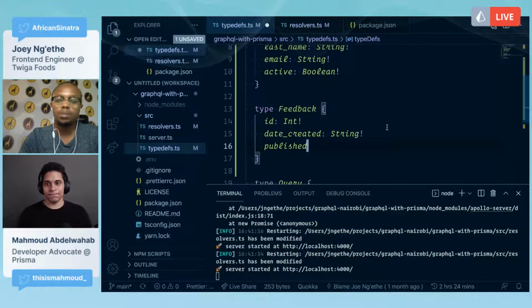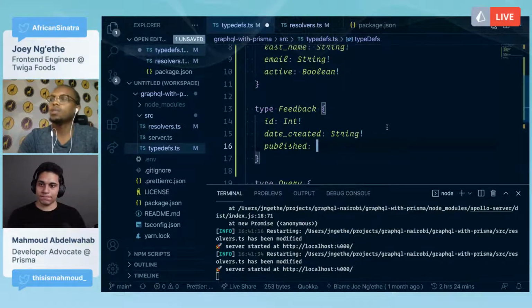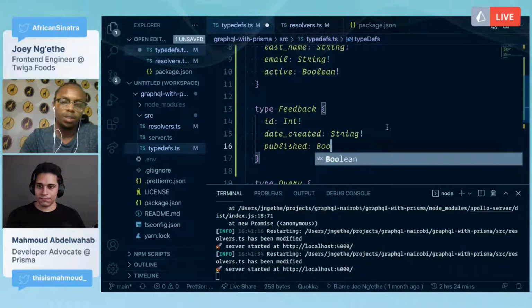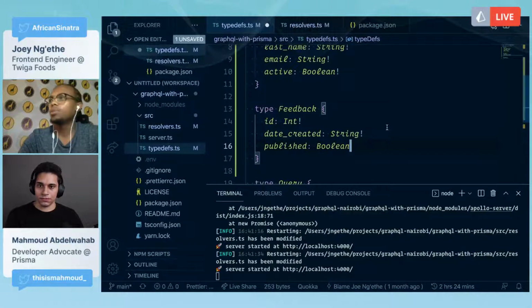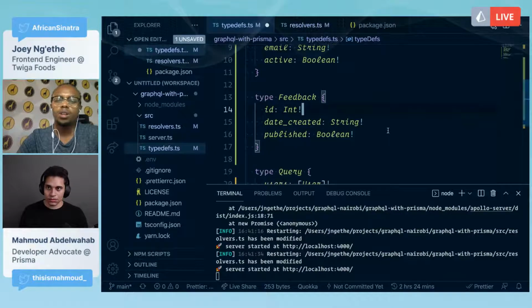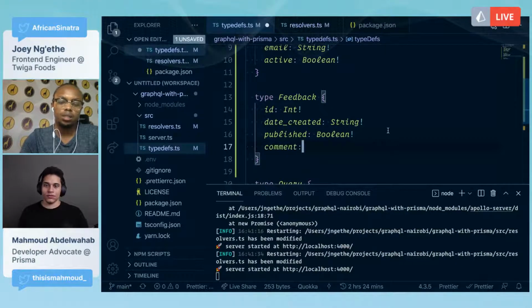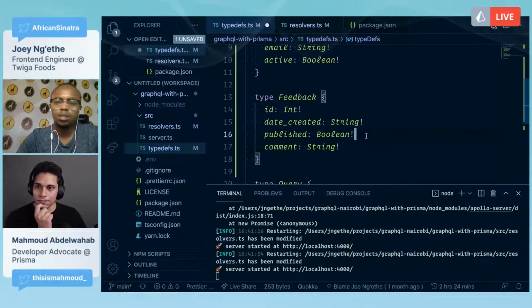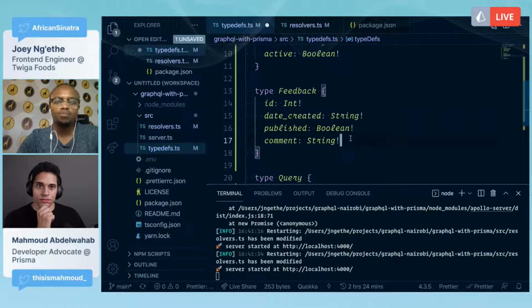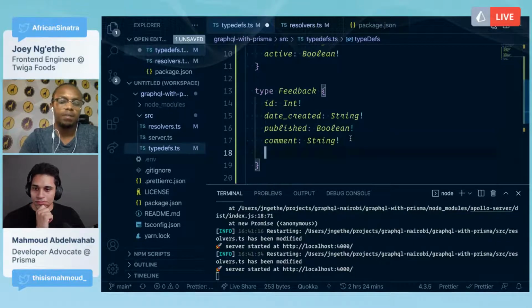So this is the type of our feedback. Remember, we are building some kind of a feedback service. This is the API that we're going to use for that. And we can have comments. What else? Yeah, and then we can have a feedback type.